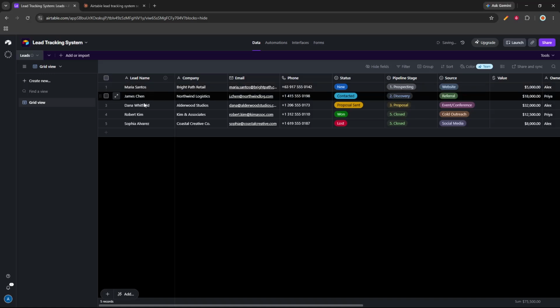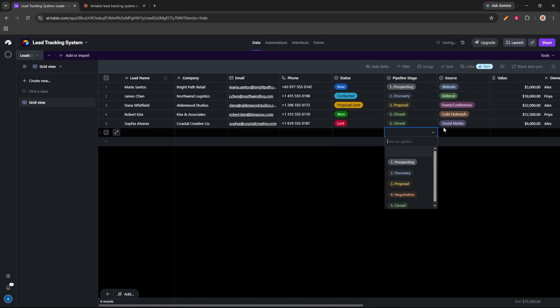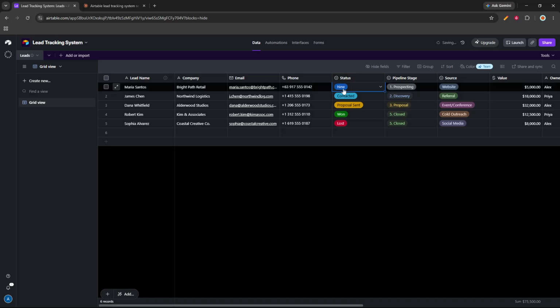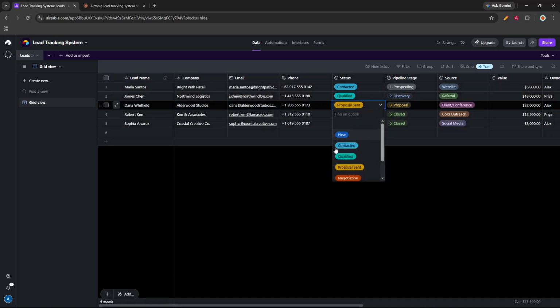Enter your new leads, and fill in the relevant details for each one. This is where the tracker starts becoming useful for daily sales or outreach work. As your leads move forward, update the status field to reflect each stage in the pipeline. This helps you keep an accurate view of where every lead stands. A simple status workflow makes it easier to manage follow-up and measure progress.